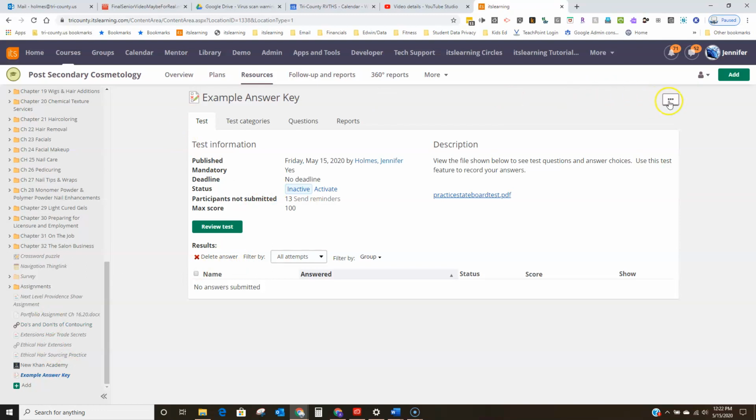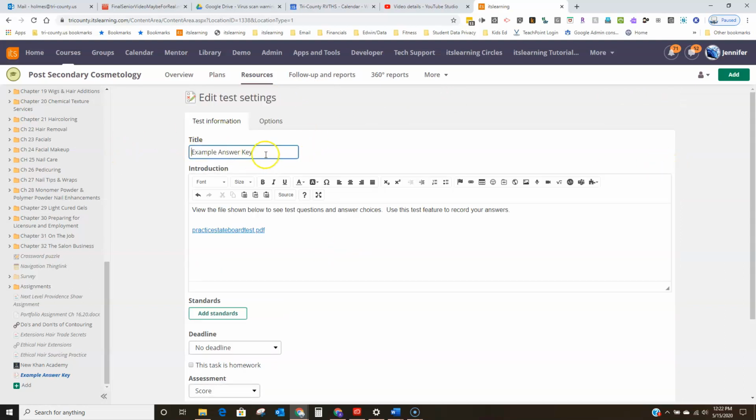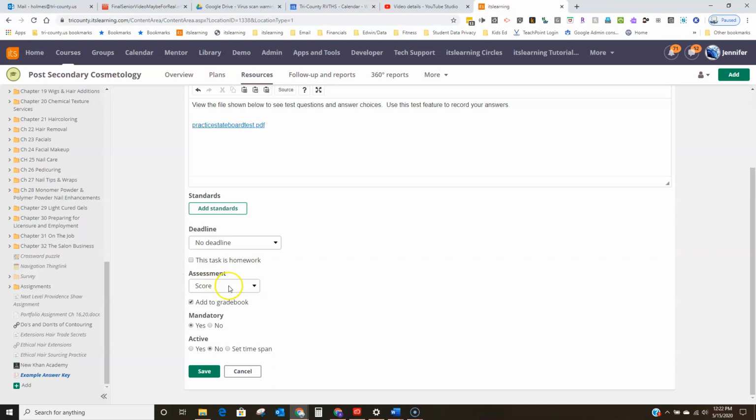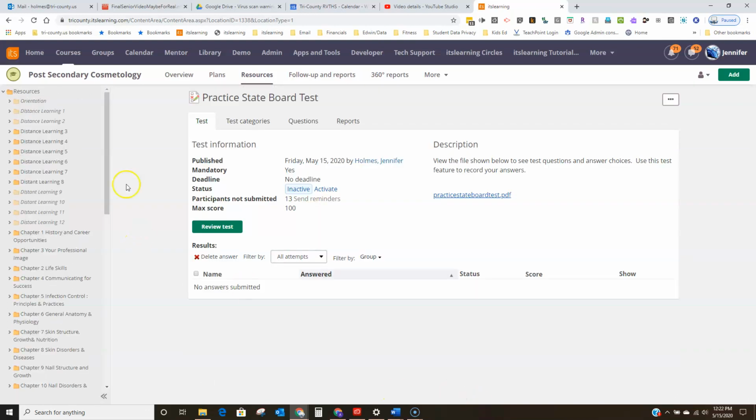And now I can actually edit the test. And I'm going to change the title because now I want to actually use it. So it's going to be Practice State Board Test. I can make any adjustments to instructions that I need. I can make an adjustment to the score type if I'd like to. I'm going to save this as it is, but I can go back and change it, again, just by going to these 3 dots and choosing Edit Test Settings.